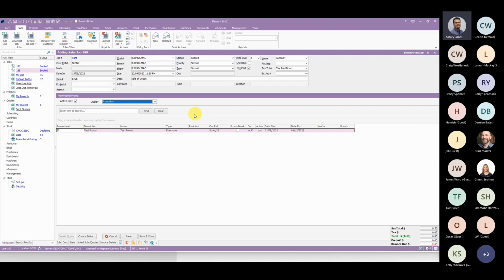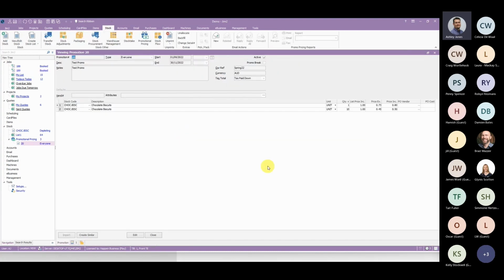By default, you can see the active promotions. We can change the drop down at the top to see each line in the promotion, and we can choose to see only the parts of the promotion that are affecting the stock on the job. We can also double click these lines to go to the promotion too.